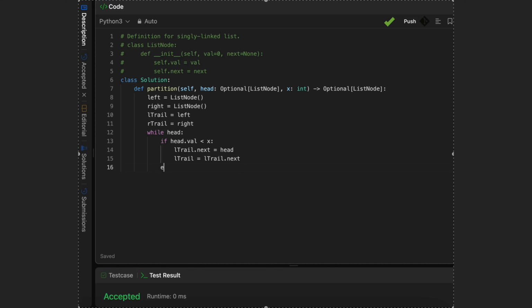Okay, now if the value is greater than or equal to x, we should have else. Now we should make the right tail dot next equal head. Also the same thing, tail equal the right tail dot next, because the right is a dummy one. So after we check this, we should move the head to the next node in the original list. So let's add head equal head dot next.